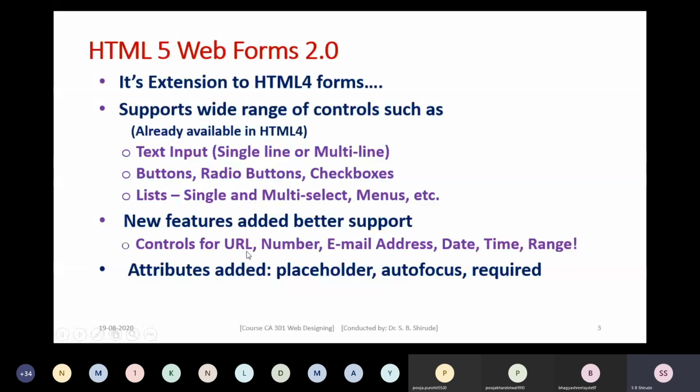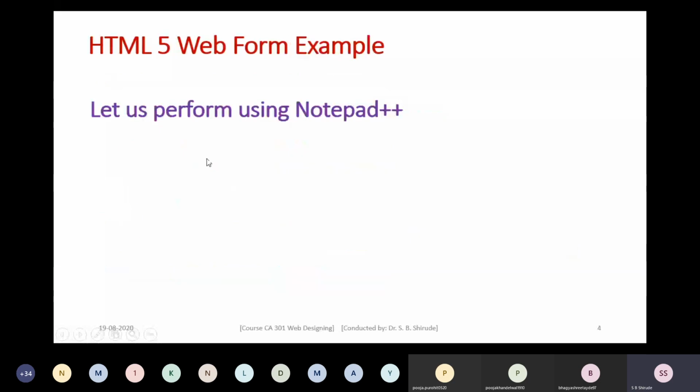So what are the uses of these attributes and how to make use of these controls, which are specifically used for entering input of type URL, number, email address, date, time, and range, that we are going to see in this session. We will do this with the help of one example. So let us perform the example by using Notepad++. In Notepad++, we will make use of all these controls and code it.